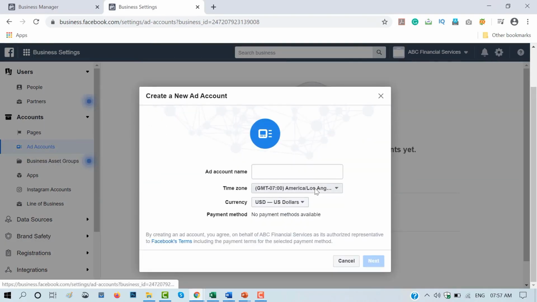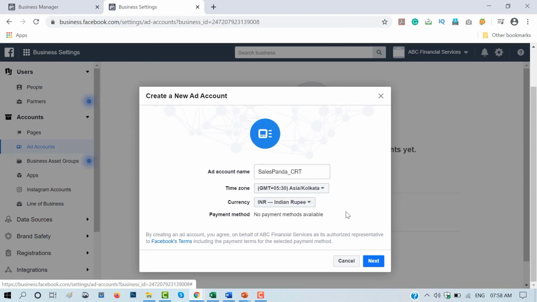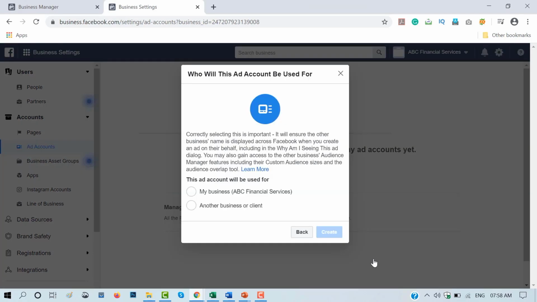Now give a name to the ad account. Select your time zone and currency. As you can see, it says there's no payment method available. We will come to it in a bit. Click on Next. It asks you to select whether it's used for your own business or your client.